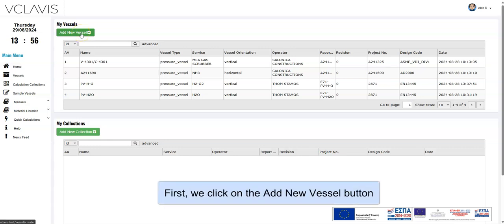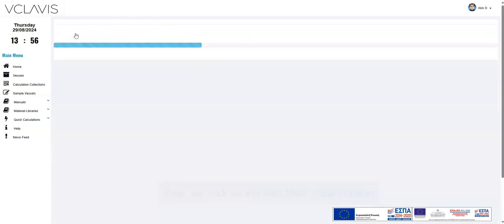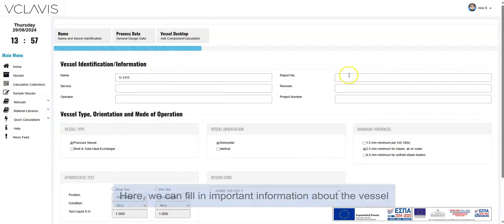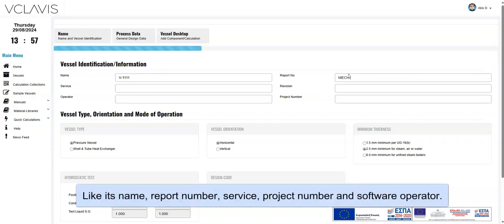First, we click on the Add New Vessel button. Here we can fill in important information about the vessel, like its name, report number, service, project number and software operator.